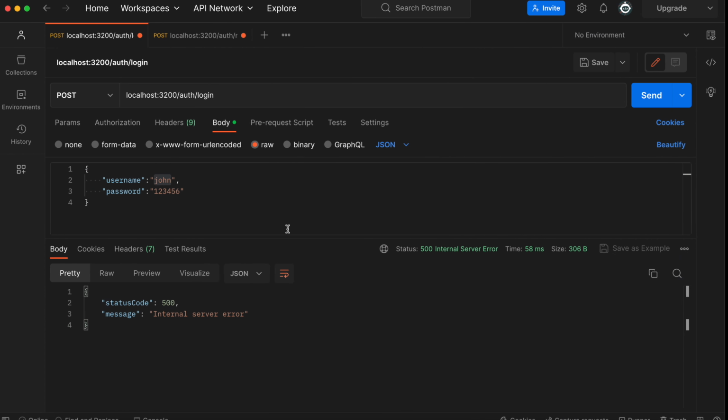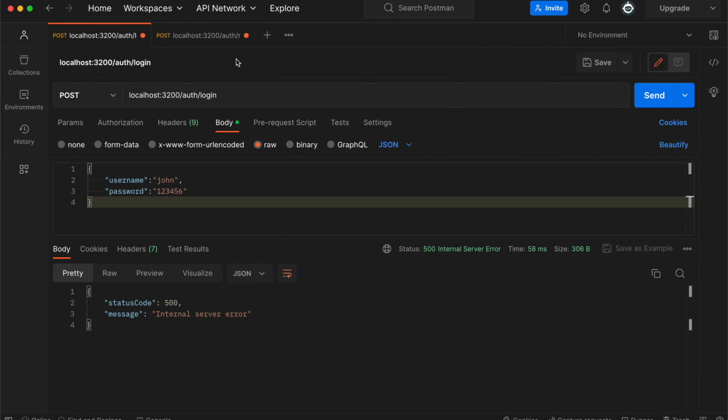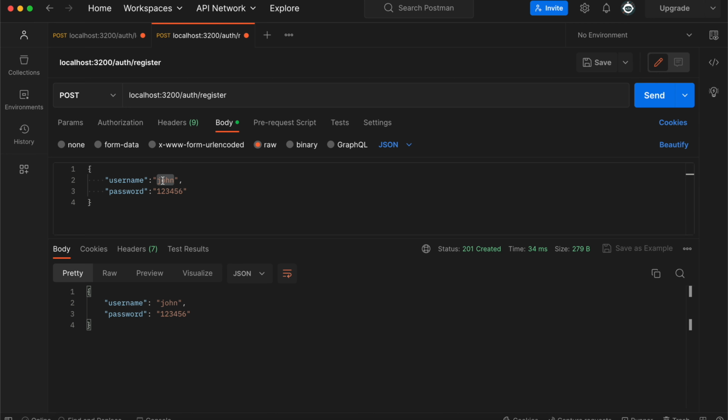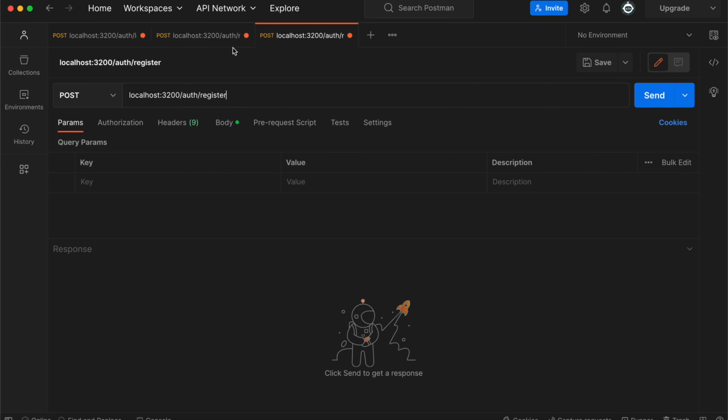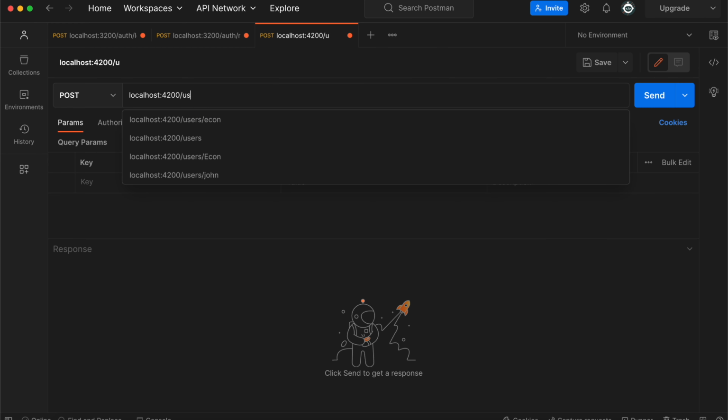Now let's get back to Postman again. Open register tab and request for new user creation, and it was successful. Let's try to create another user with another name. Now create another request, a GET request to our user service, whose route will be users by username.